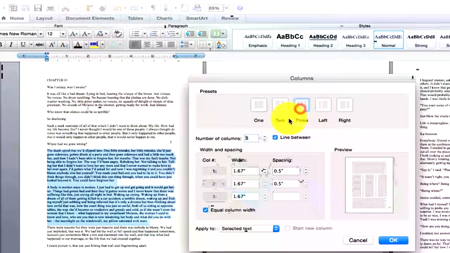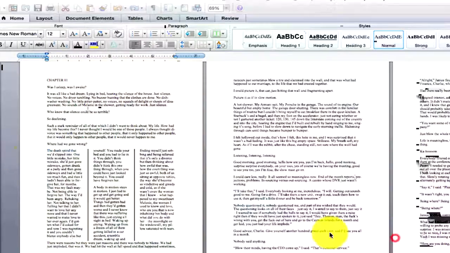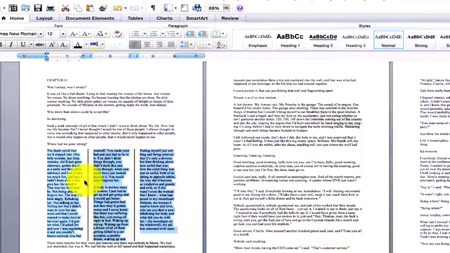I'm going to stick with 3, however, and my line between them. Hit OK. And so there are my 3 columns. And that's it. That's all you need to know about using columns.